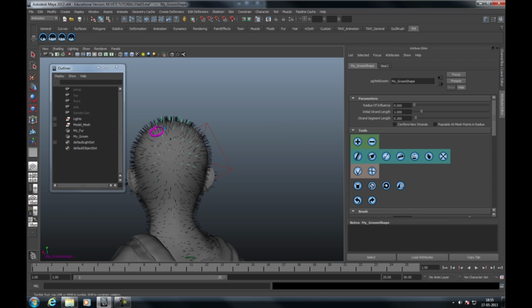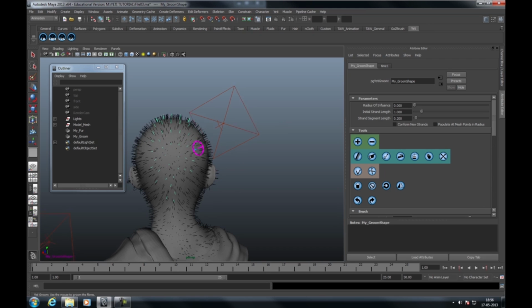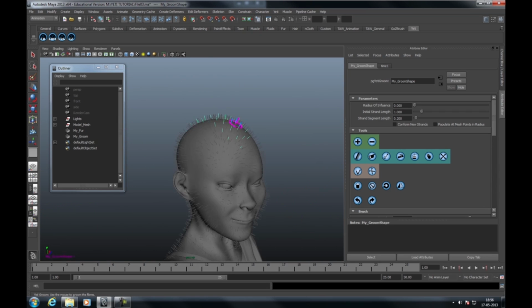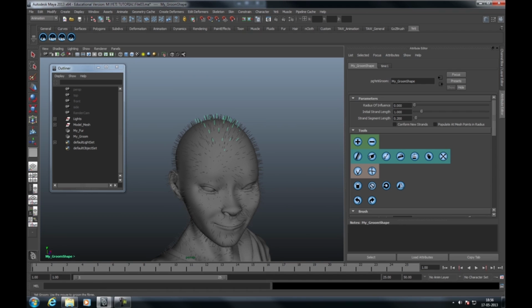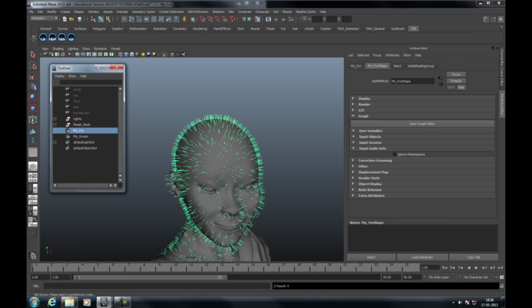Like the lift lifts up the hair. And that's a good thing. If you comb the hair down so that it's lying on top of the mesh, then it will look weird in the render, so you might want to just raise it up a bit, and that's the lift function.